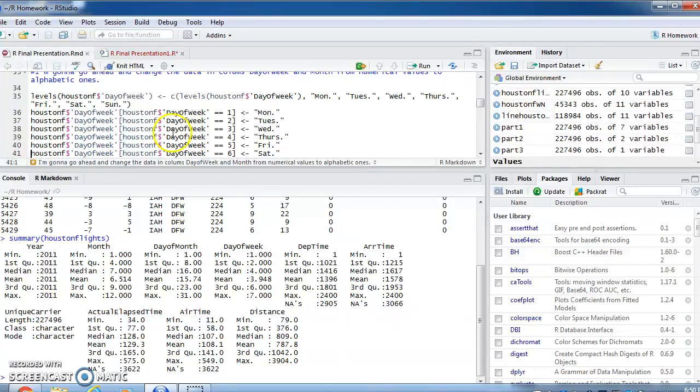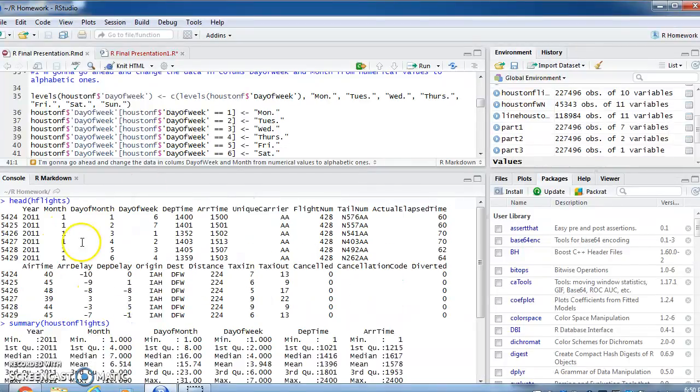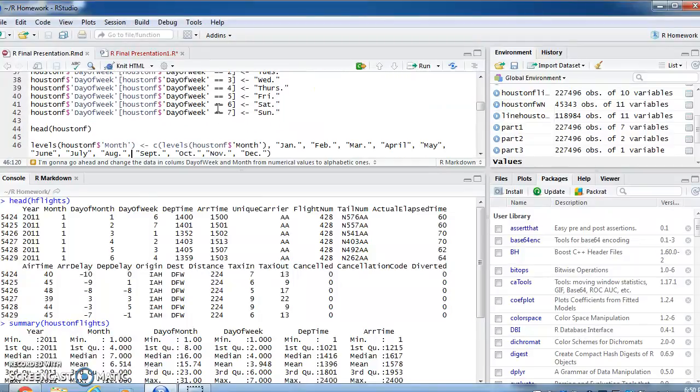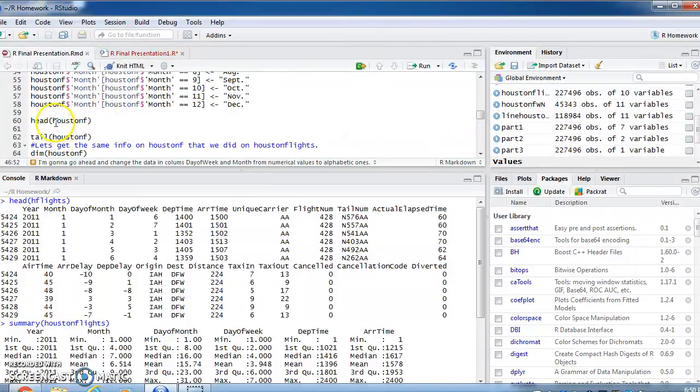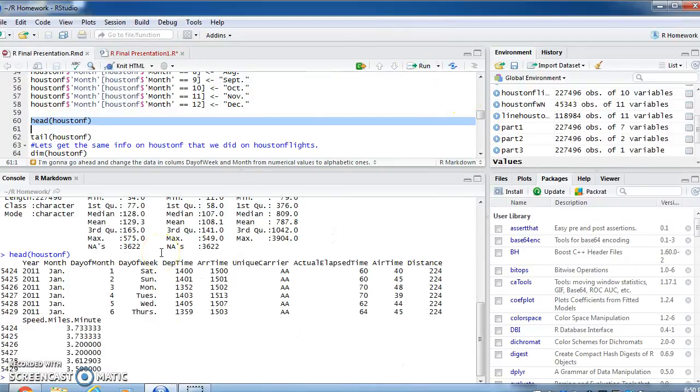If you go back to our initial set of data, you will see that the month and the days of the week are numeric. So one of the things I did was change it from numeric to alphabetic. So now instead of 1, 2, 3, 4, it's Monday, Tuesday, Wednesday, Thursday, January, February, March, April, and so on. This is what it looks like now. You have January, and then you have Saturday, Sunday, Monday, Tuesday, Wednesday, Thursday instead. And as you can see, once again, our speed miles minute column that we added.